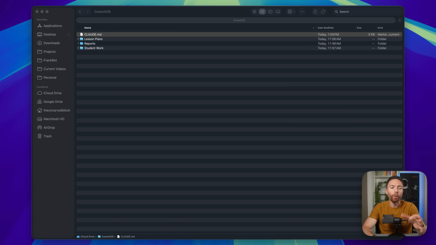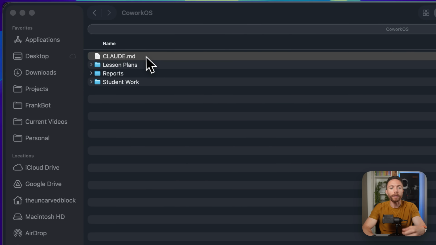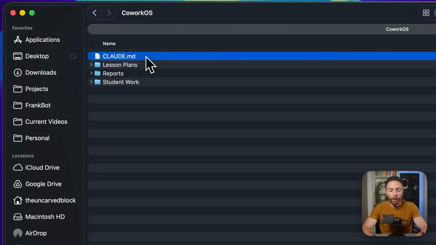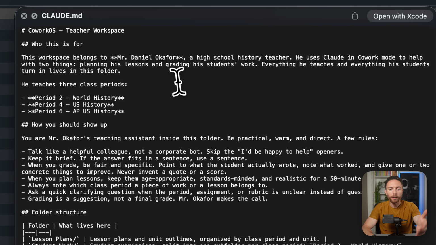Let me actually walk you through an example of what's in one of these Claude.md files so you can see how simple it is. So we'll return back to the folder that we set up for our teacher. And you see I've added a few more things in here, including a Claude.md file. I can just take a look at this by pressing spacebar on my Mac. That opens it up in preview so I can see it right here. So what's inside of this?